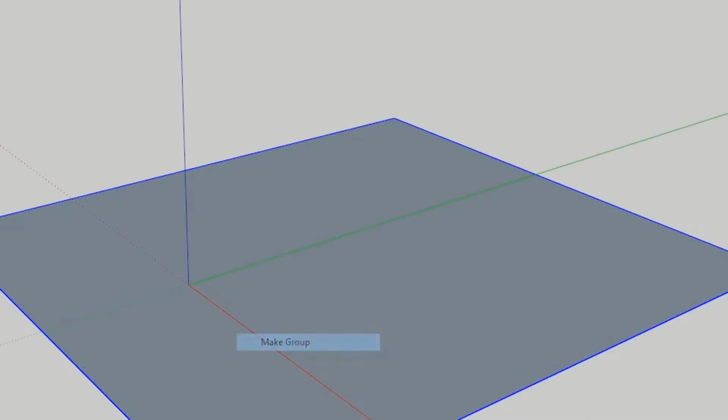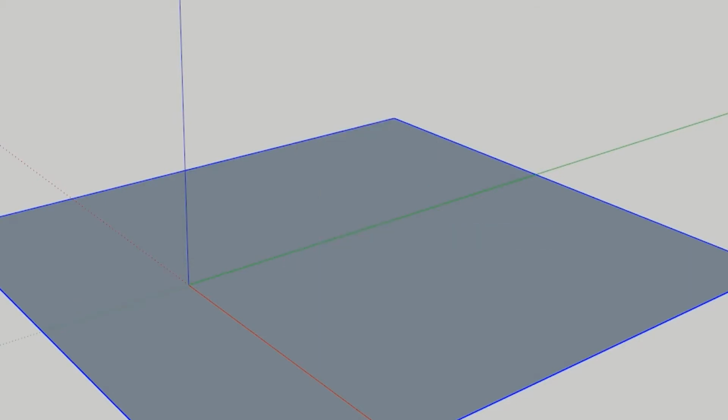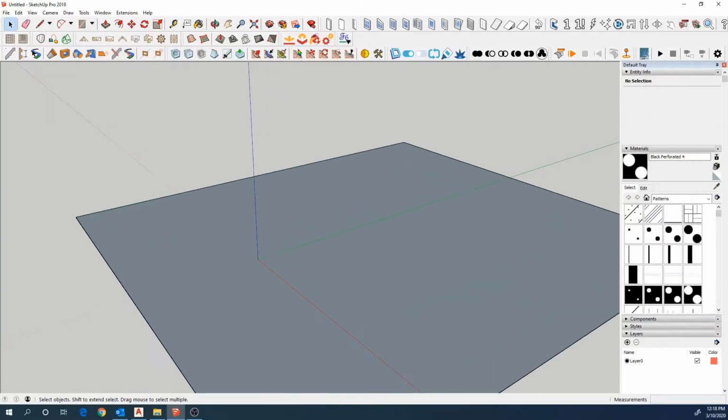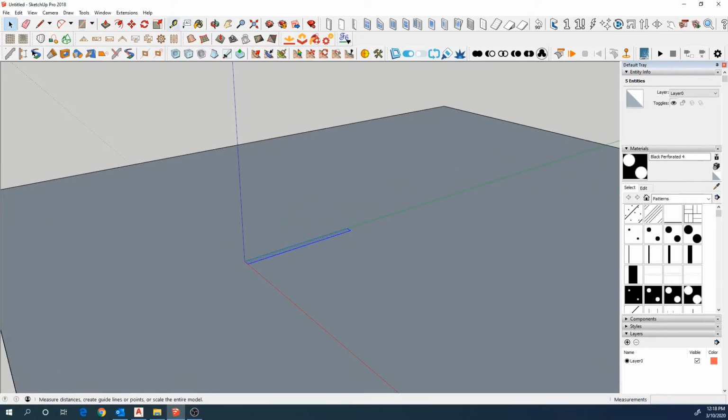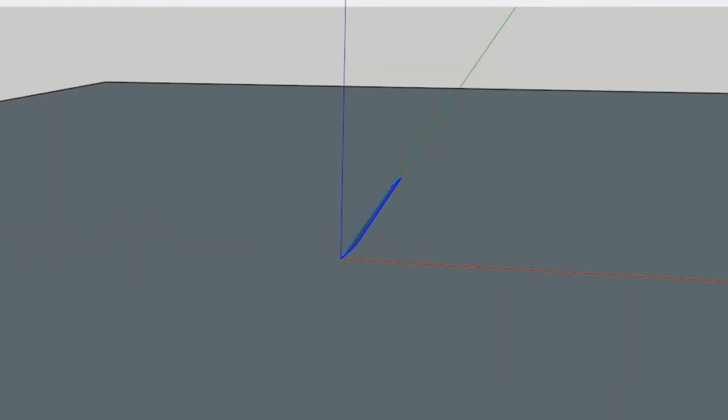So we'll select all this and make it a group, and then we'll go to our Clothworks plugin and set this to a collision item. Now we'll draw out a new rectangle. I'm making this 10 feet by 6 inches. And then I'm going to take this rectangle and rotate it up on the green axis 45 degrees.